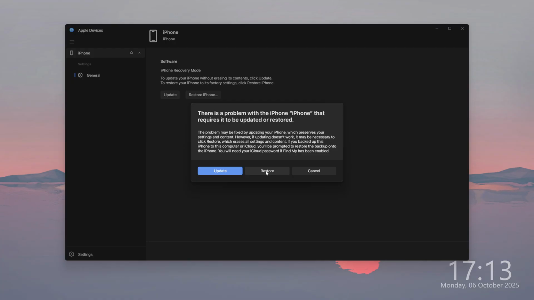Keep in mind that, of course, in order to make the full restoration of the iPhone, you will get rid of everything that you have on the phone, so you will lose everything unless this data that you have on iCloud, for example, of course. So keep that in mind.